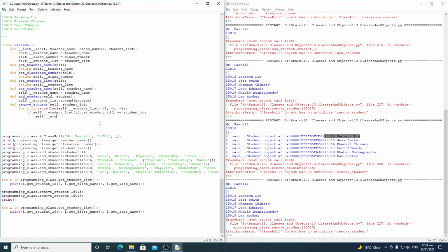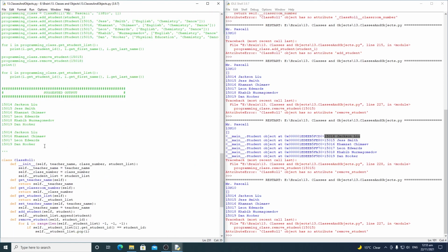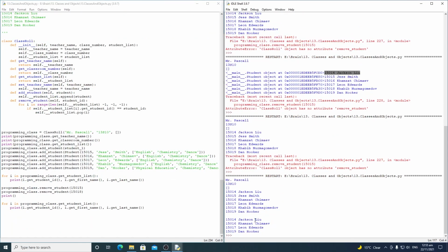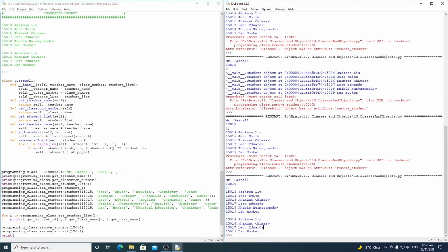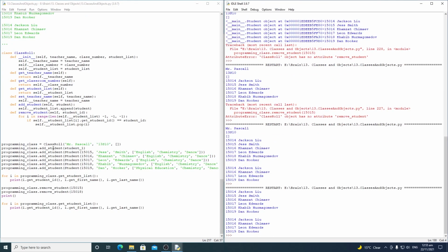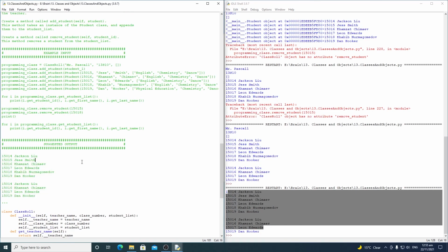So self._student_list.pop at index i. So that should remove them from the list. So we're removing them based on their student ID. So if we've done it right, that should remove Jess and it should remove Habib. Okay. So save that and run it. You should see that it's removed Jess and it's removed Habib. Okay. So it looks like our remove student and add student methods are working correctly. I'll just remove these print statements here just so we can get the exact same output as the suggested output here. Okay, and that pretty much wraps up classes and objects.